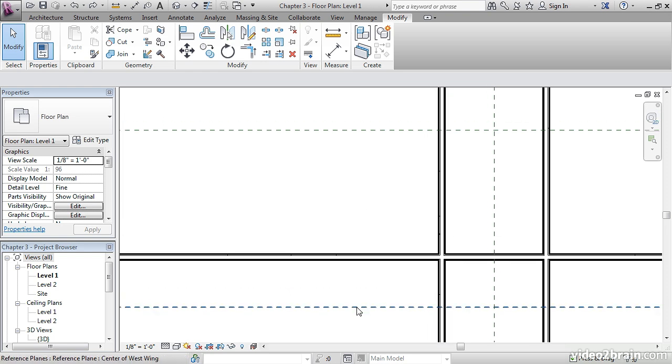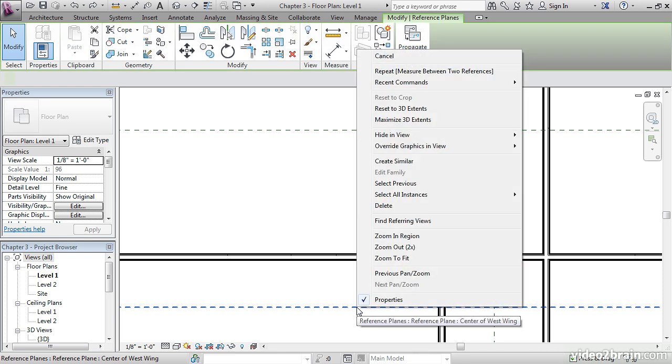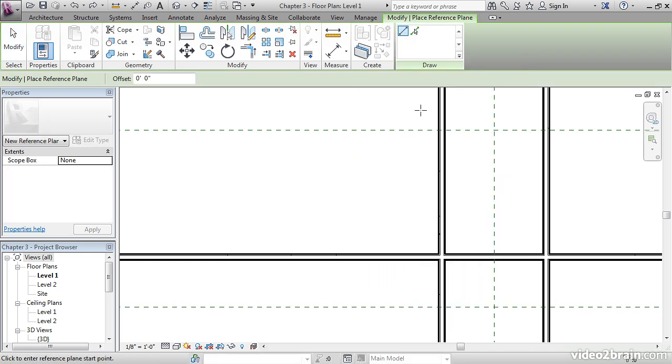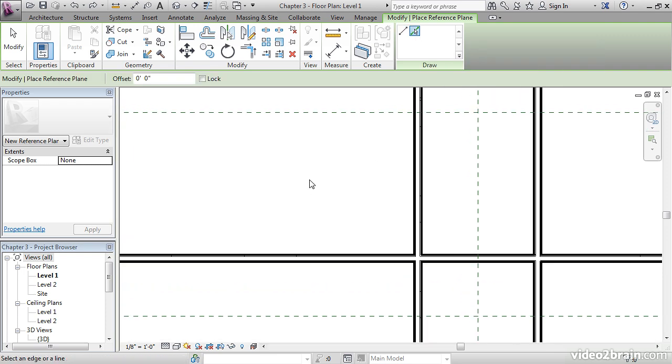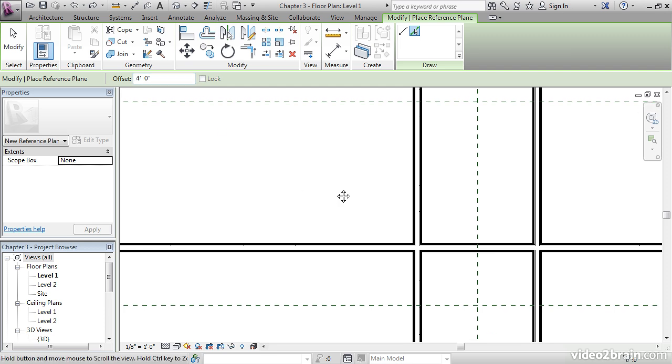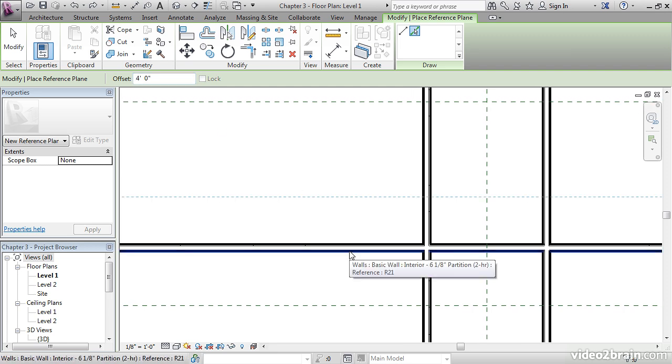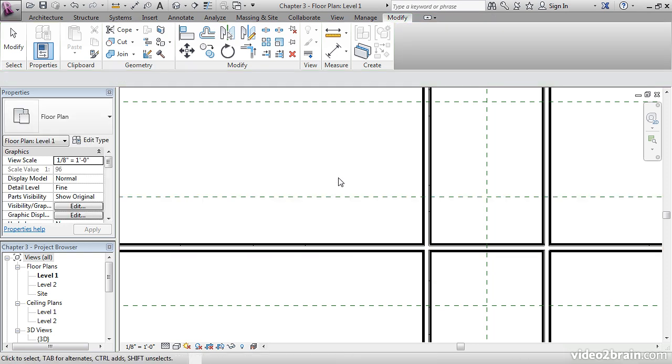What I'm going to do is right-click on this horizontal reference plane and create similar. On my draw panel, I'm going to use my Pick Lines button. On my options bar, I'm going to set an offset for 4 feet. I'm going to come down to the inside face of this wall. I'm going to offset a wall up that's 4 feet. Once you see the temporary reference line, you know you're good to go. Once you see it, pick the inside face of the partition and hit escape a couple times.